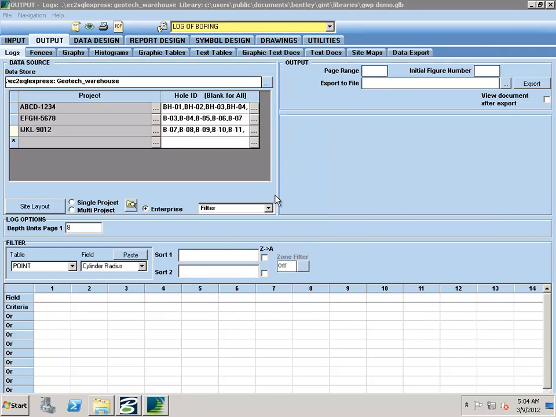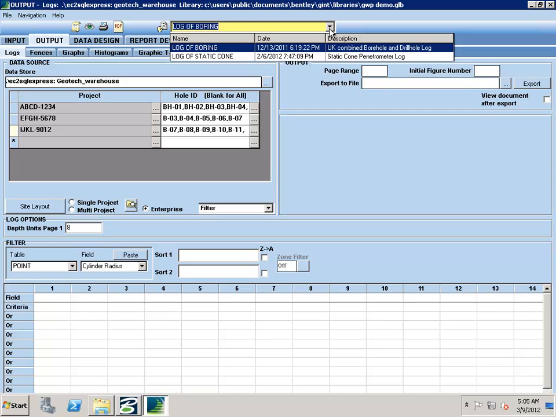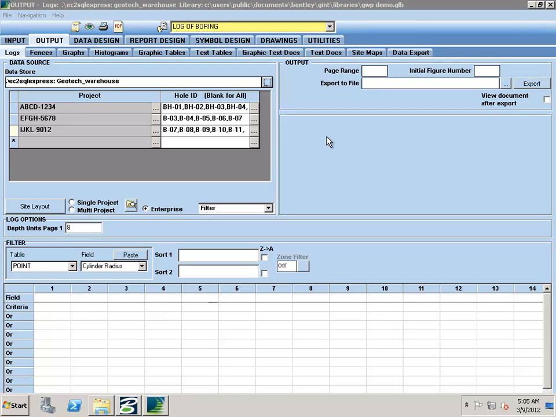But that can get pretty tedious and difficult when you're looking at dozens, if not hundreds or thousands of projects. So we want to do it in a little better manner. The other problem with this technique is that we're going to be outputting different logs to different forms. The log of boring covers the rotary core holes and the cable percussion holes. And the static cone penetrometer holes are covered by the log of static cone. So we need to tell the program which boreholes we want.